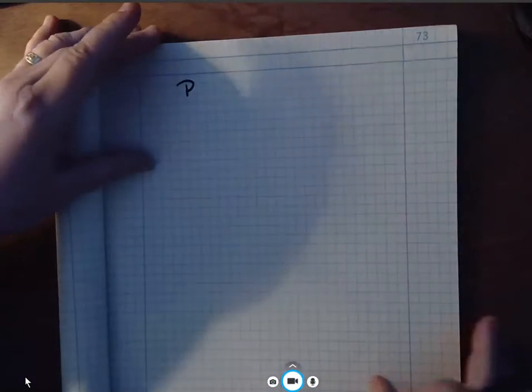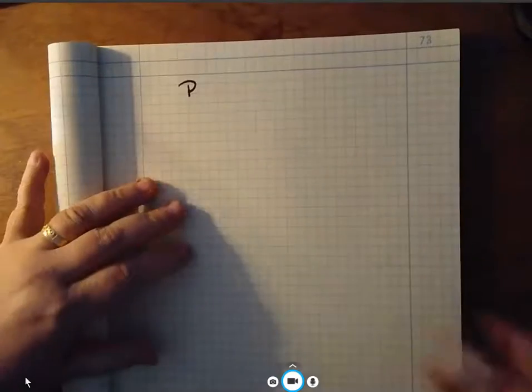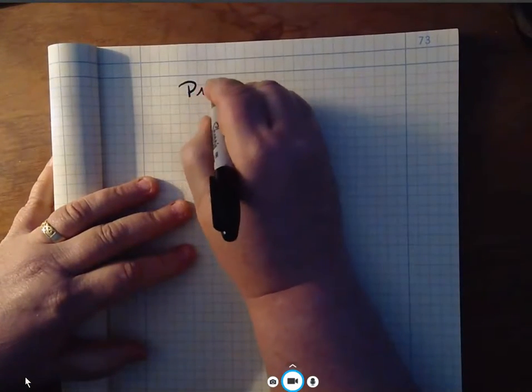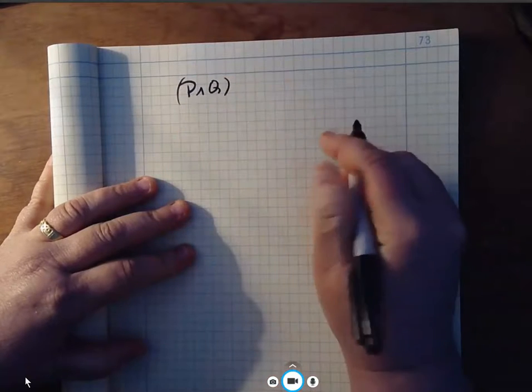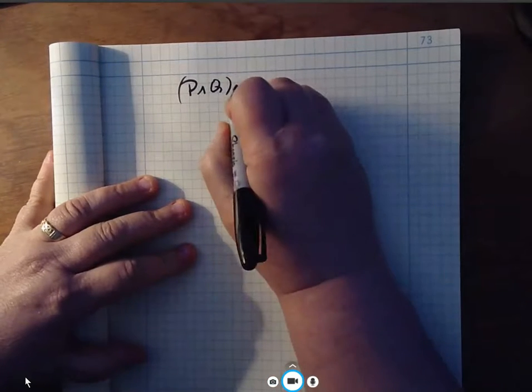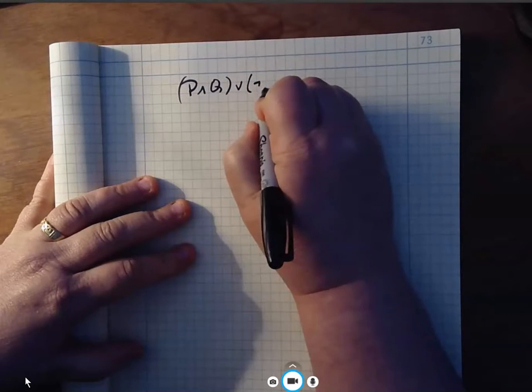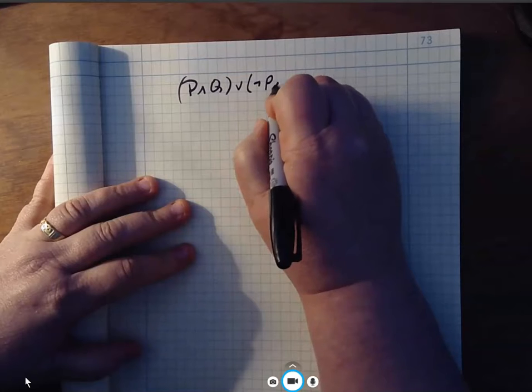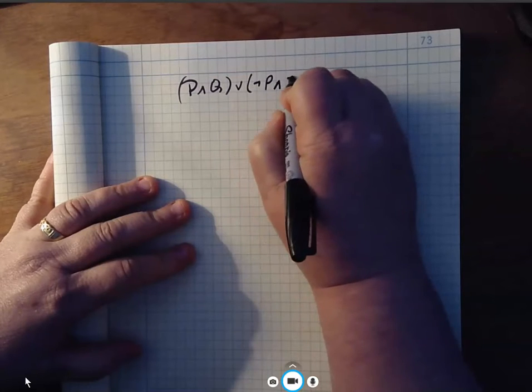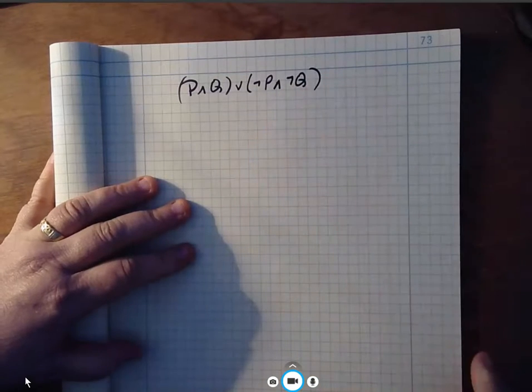this is going to bleed through. Okay. P and Q or not P and not Q. Start reading this off the page.